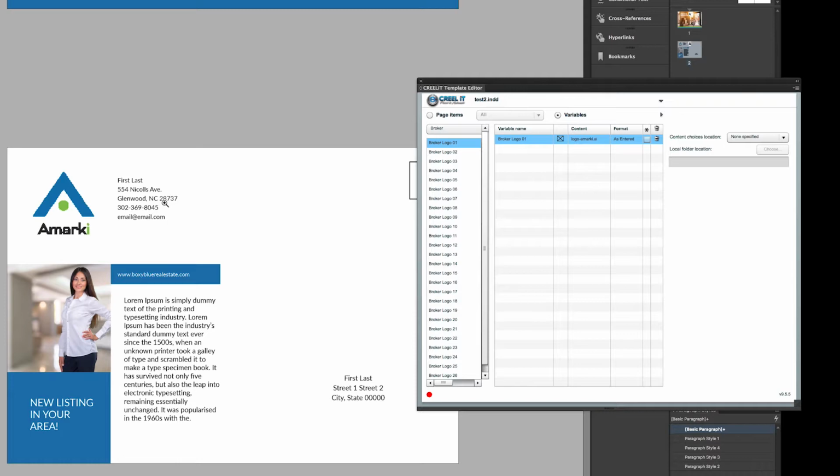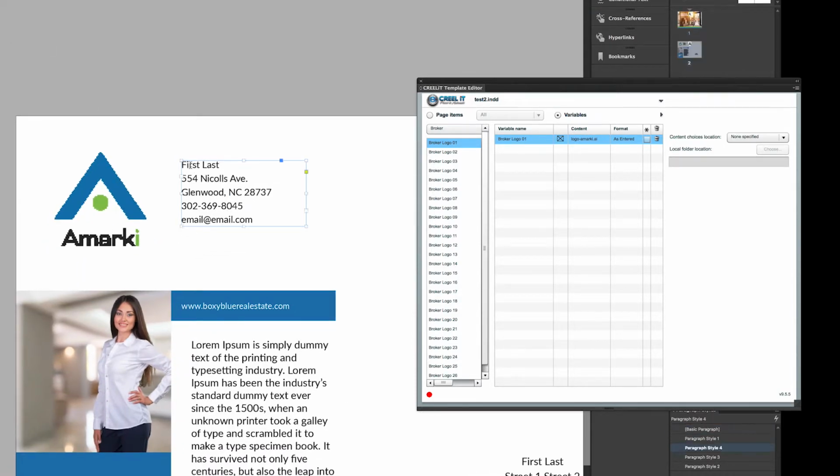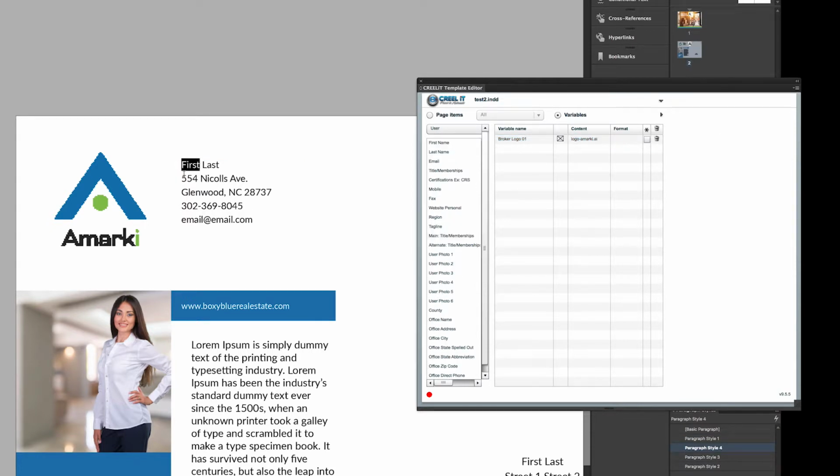We'll do the same thing with the contact information. Let me zoom in a little bit for this. I'm going to highlight the first name. And be sure to leave this space here. You do not want to select that space, otherwise that becomes a variable as well. So I just want to select the characters here. And we already have user chosen here, so I'm going to double click first name. There it is. Do the same thing with the last name. And the address, office address right here, we'll double click that.